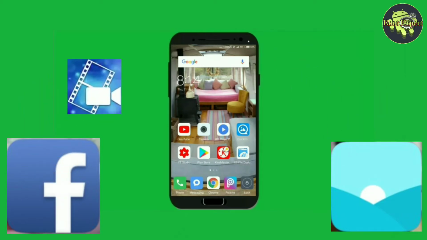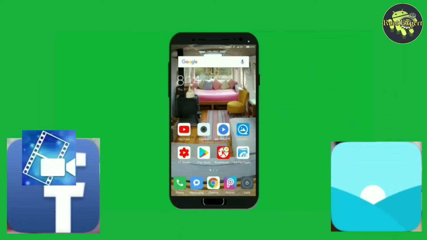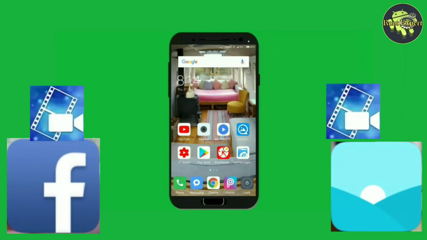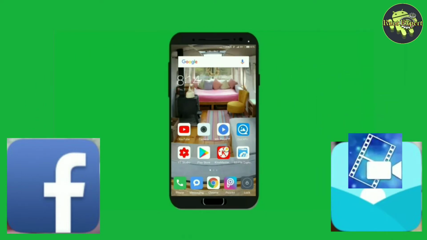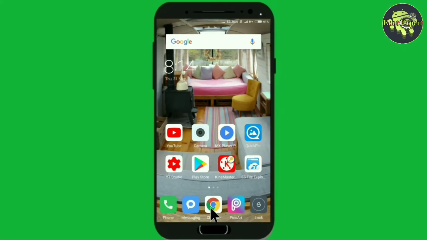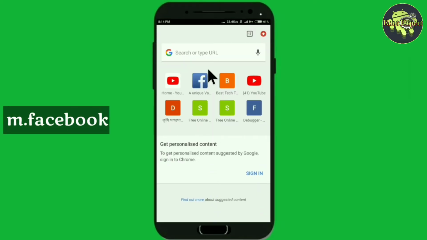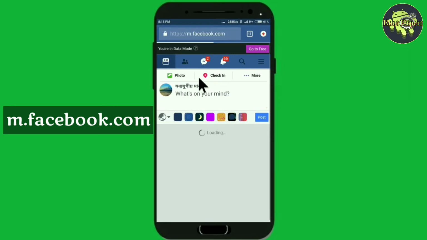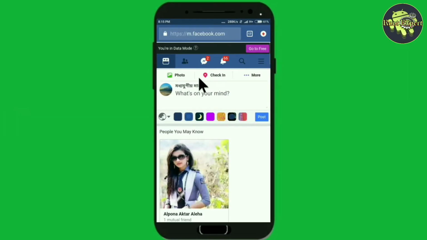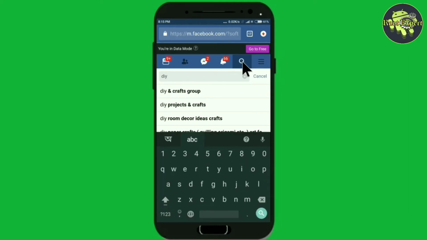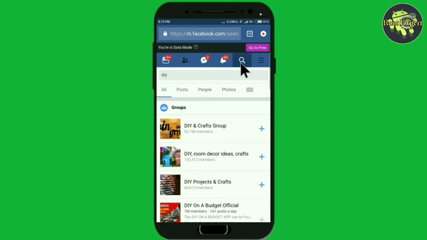So in this video I am going to show you the complete guide of how to download and save Facebook videos to phone gallery. First of all, open Chrome browser and type m.facebook.com in the URL. Then log in to your Facebook account. Now find any video you want to download and save to your phone gallery. I am searching for DIY videos.